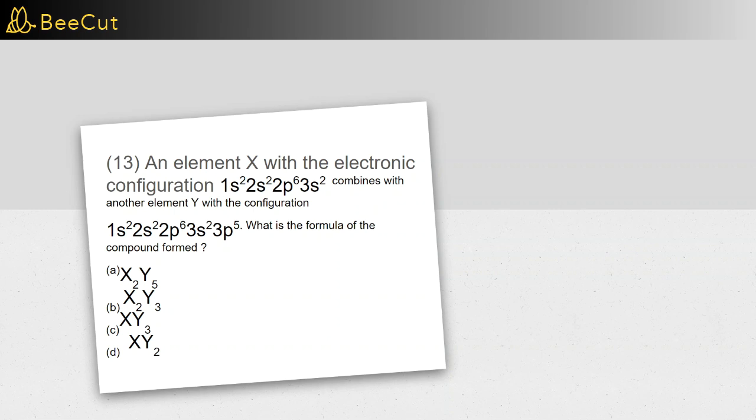The correct answer is D, which is XY2. You must be able to identify each element. 1s2, 2s2, 2p6, that is 12. That is magnesium. Combining with what?